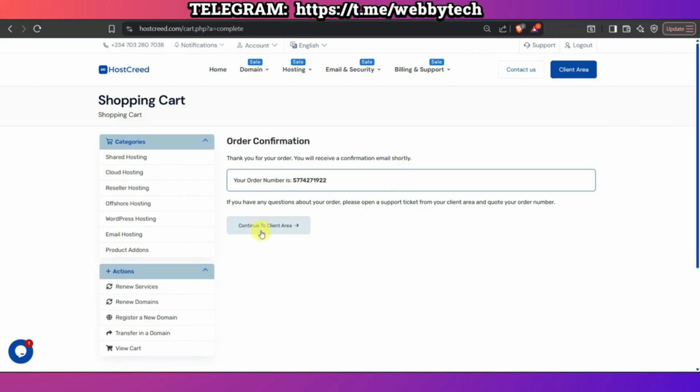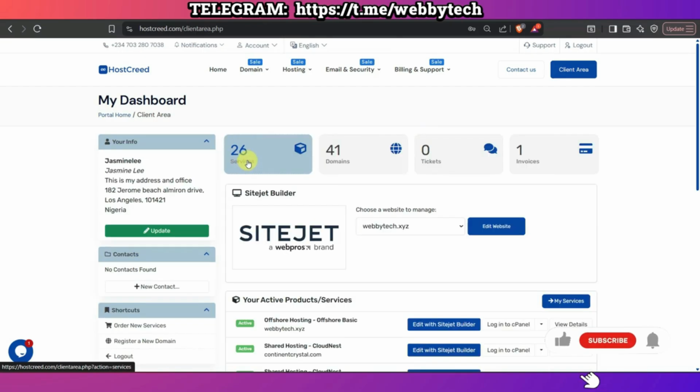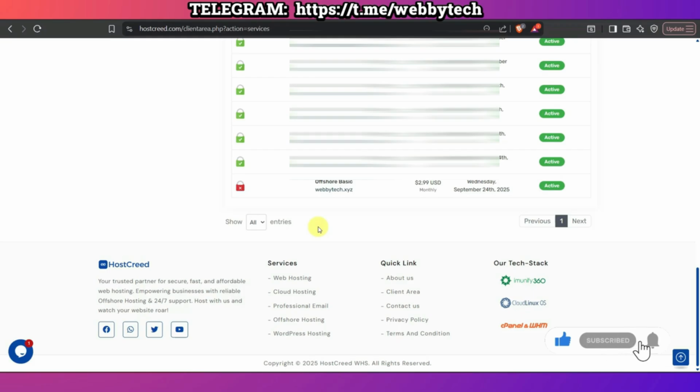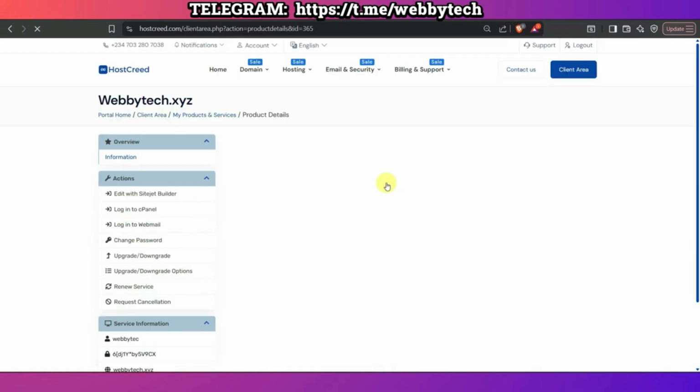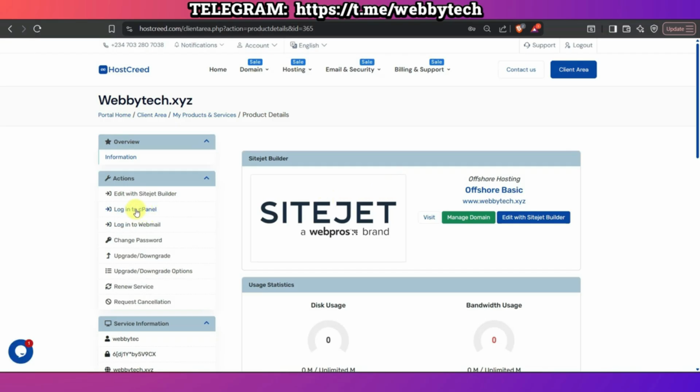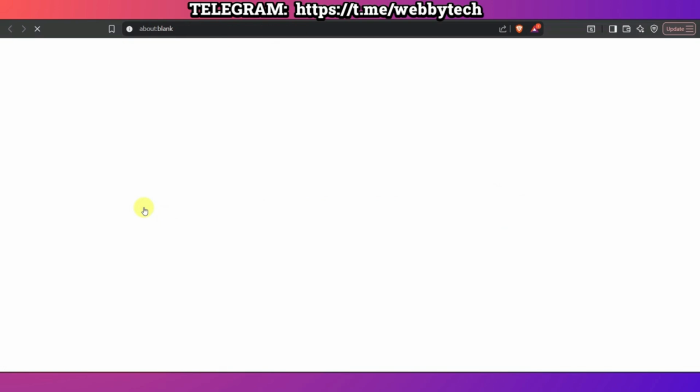Now all you need to do is to click on continue to client area. If I click on the services, so guys, scrolling all the way down, you can see that I have my hosting for the webbytech.xyz. So I'm going to click on it right here to enter into the hosting dashboard. You're going to see a button saying log into cPanel. So I'm going to click on the link to log into the cPanel.